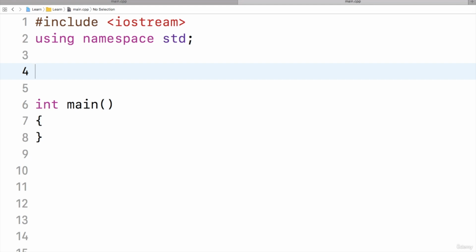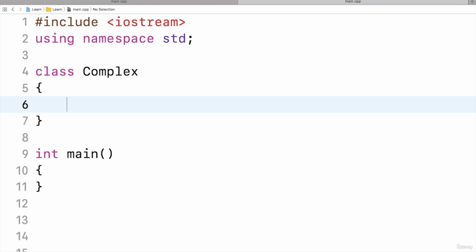Let us look at an example of operator overloading. Here I will take a class for complex numbers and overload the addition operator. For that, first of all, I will write a function for adding, then I will overload. So let us write a class Complex. Now here I will make everything public, so that it's easy to access the things.